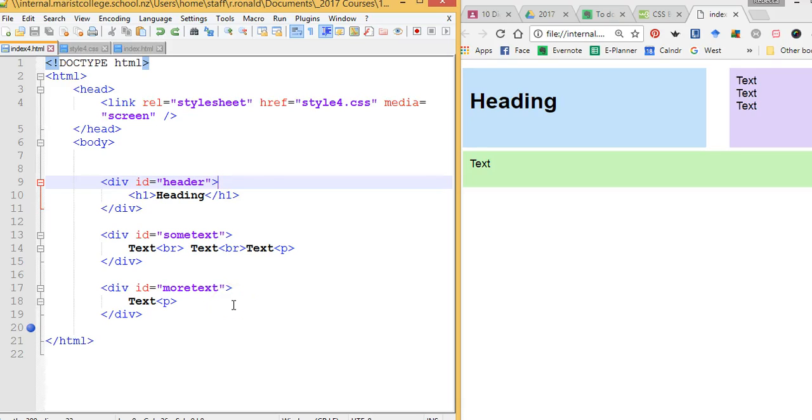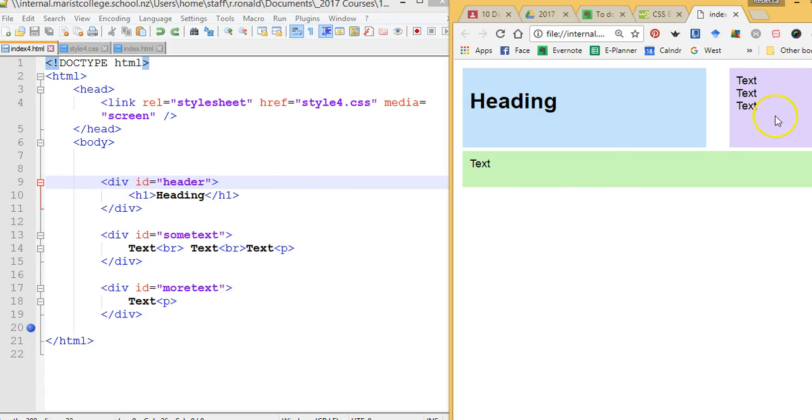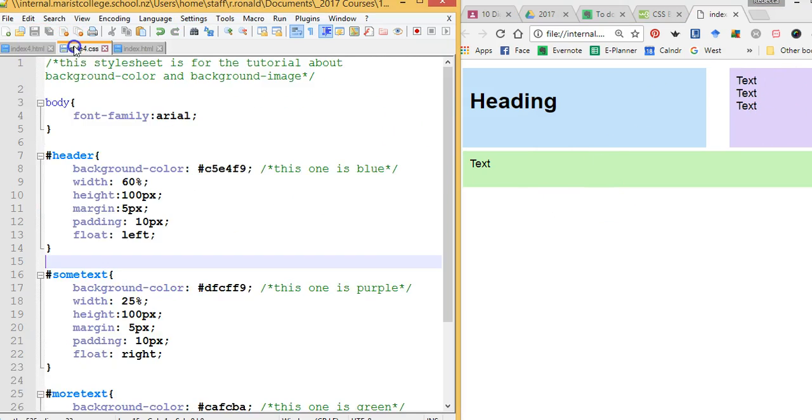Hello and welcome to a little video about CSS background images, as requested by someone in my Year 10 class 2017. So this is a ridiculously simple web page and that's what's on it so far in the style sheet.